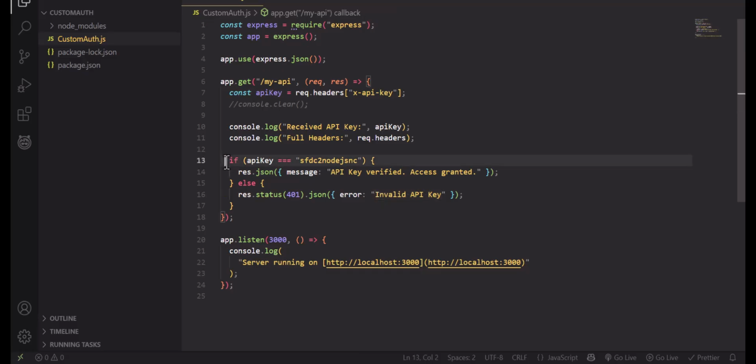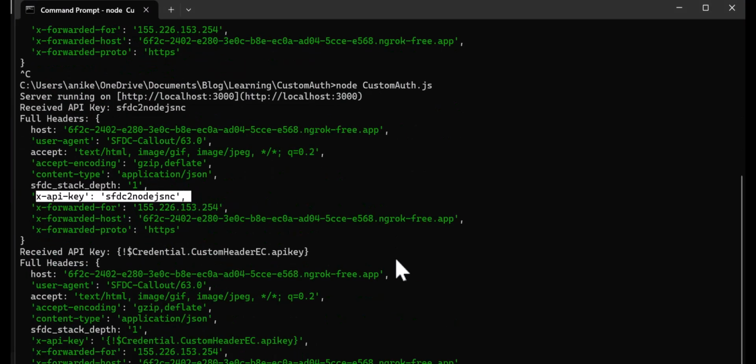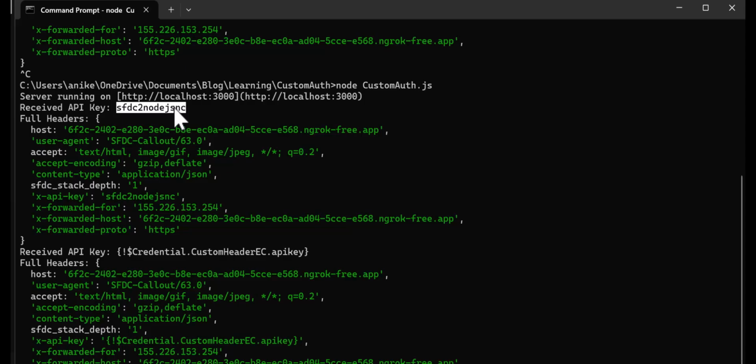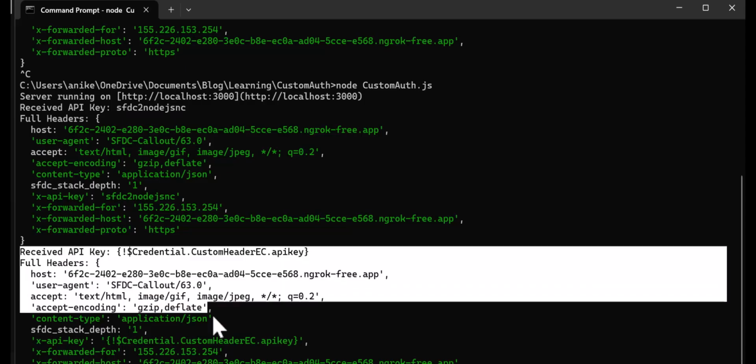That means this condition was not satisfied. So what did we receive as API key? Let's check our console. So this is the latest API key, right? So this is the latest one. This one was the previous one where we were receiving SFDC to Node.js NC. This is the latest one, this one.